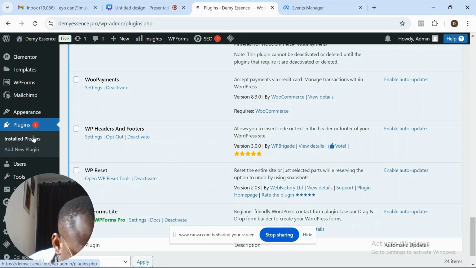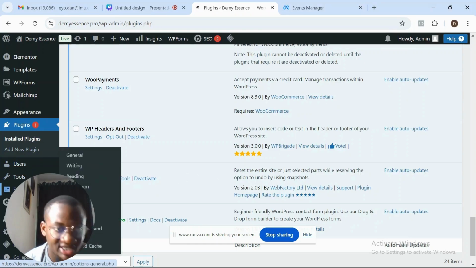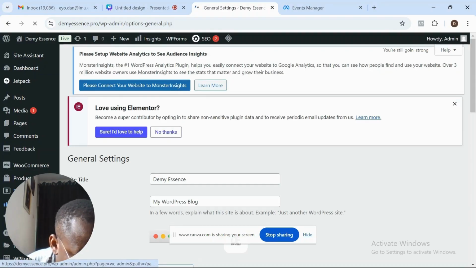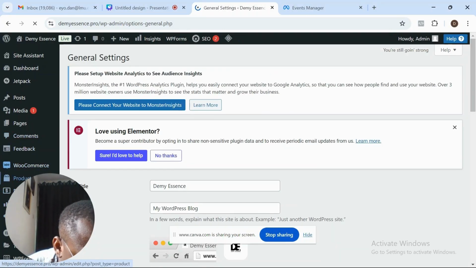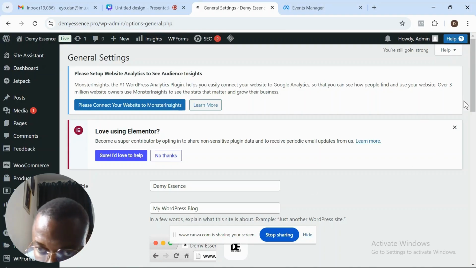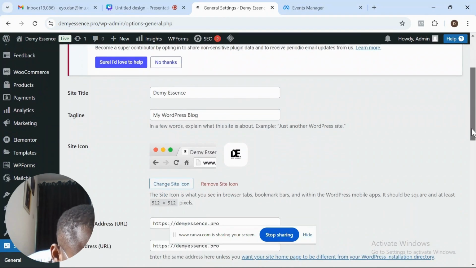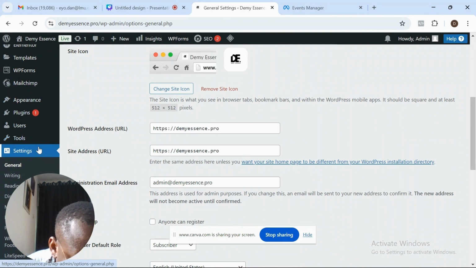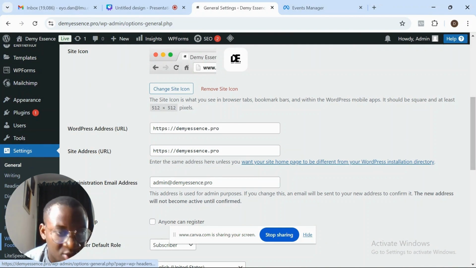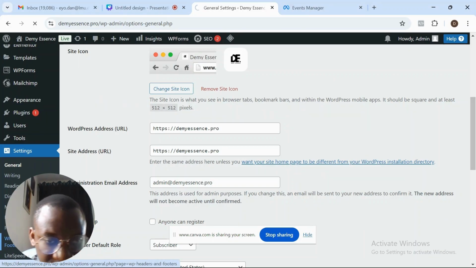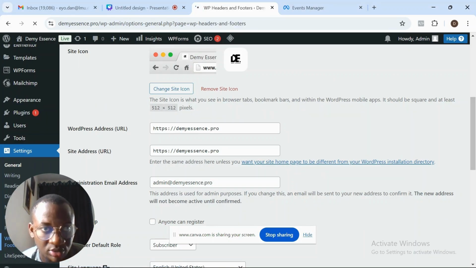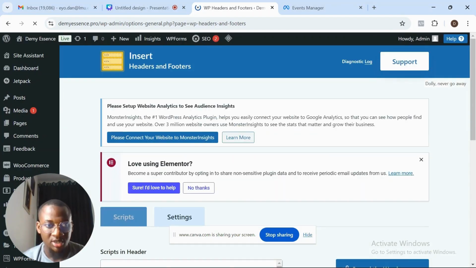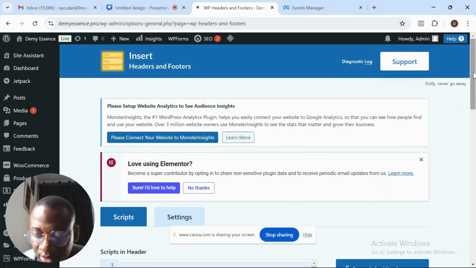So now, for you to set it up, you go to the settings aspect. You click on settings. You will see it here, not payment, settings. You go on settings, and when you click on settings, it will show one of the drop down menu, WP headers and footers. You click on it.